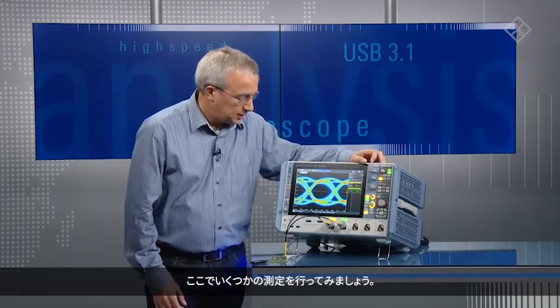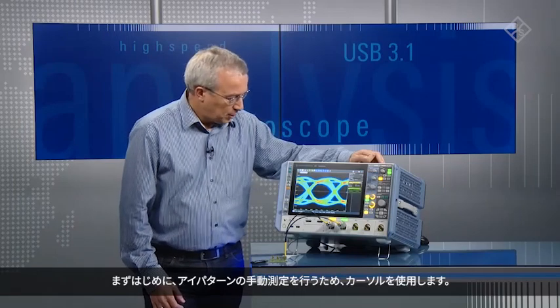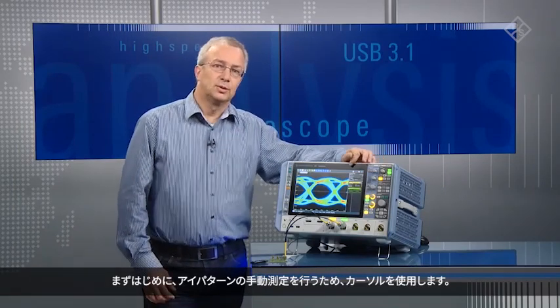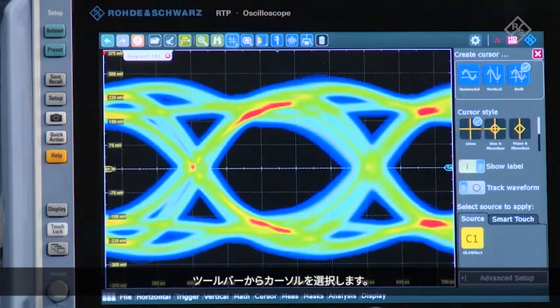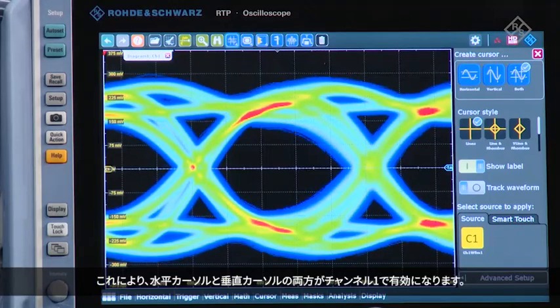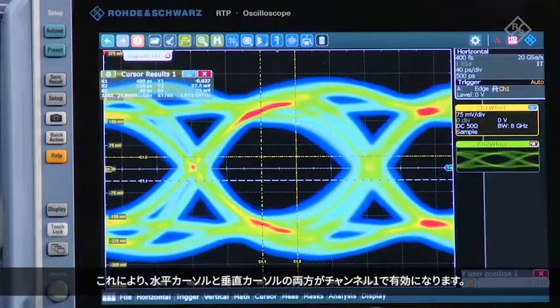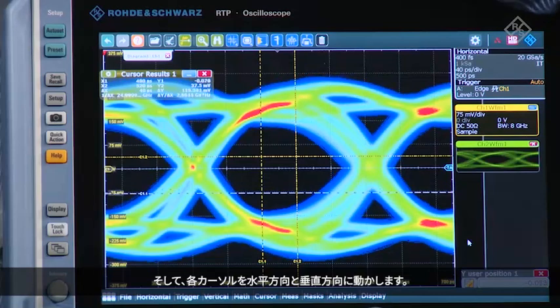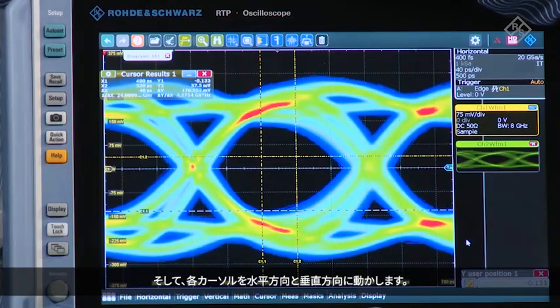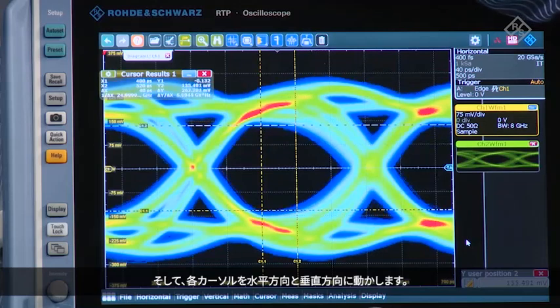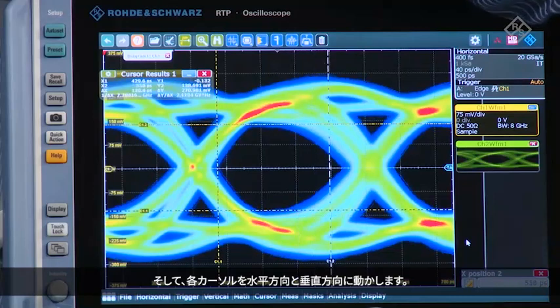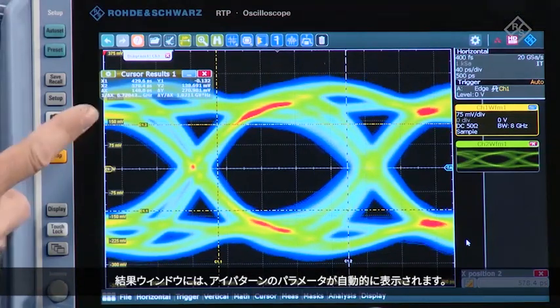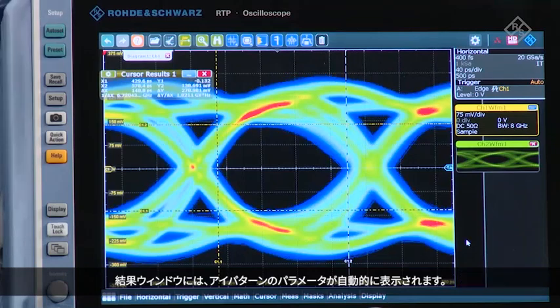Now let's go and do some measurements. First of all, I will use cursors to do some manual measurements on the eye. For this, I'm going to select the cursors from the toolbar, both horizontal and vertical cursors, enable them on channel 1, and move them both horizontally and vertically. In the results window here, you automatically see the first parameters of the eye.